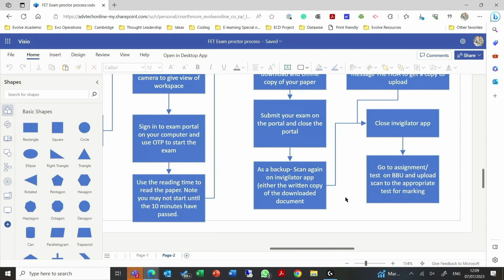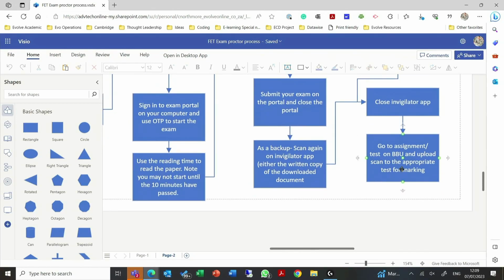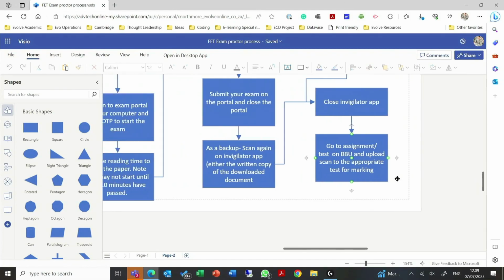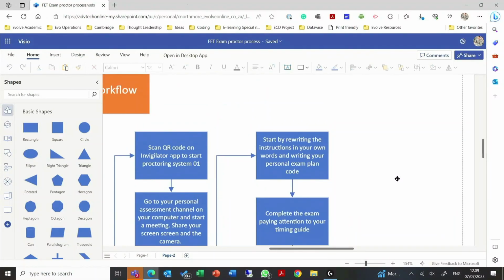So then you have to use your Invigilator app to scan. If that happens, immediately grab your Invigilator app and scan it. As a backup, scan again on the Invigilator app, and then close the Invigilator app and go to the assignment on BBU, like we said, and upload the scan to the appropriate test for marking. So that's the process. This particular infographic is a step-by-step guide. It's available on the exam team, so you can have a look at it there if you want to, and in the town hall. Okay, and I think any last points?